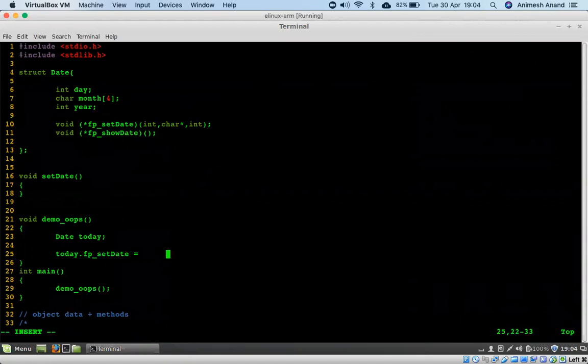Set date. Now the thing is, how do you pass the address of this set date is also a very important thing. Whenever we say today.fp set date, what we mean is today's day has to be set, today's month has to be set, and today's year has to be set.